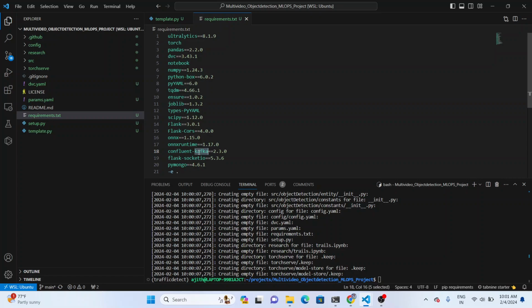Kafka and Confluent Kafka are more or less similar only. Confluent Kafka adds some additional features. And then Flask SocketIO is used to transfer the video image frames to the UI. And then PyMongo is the MongoDB framework for integration with Python. So now let's run pip install -r requirements.txt.